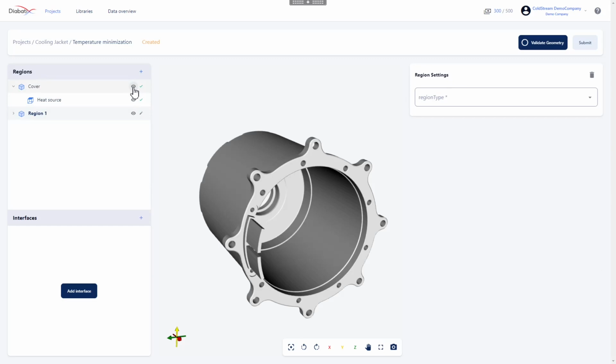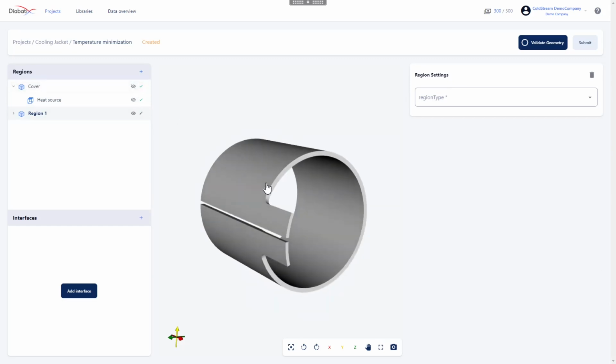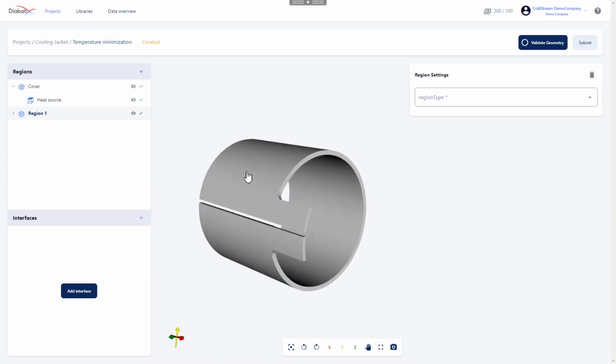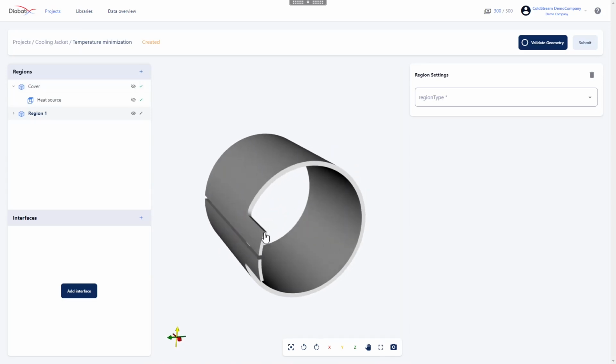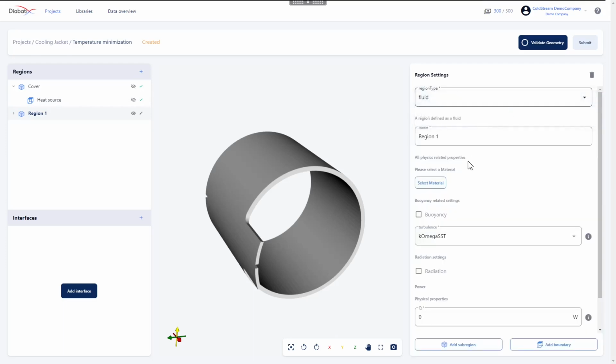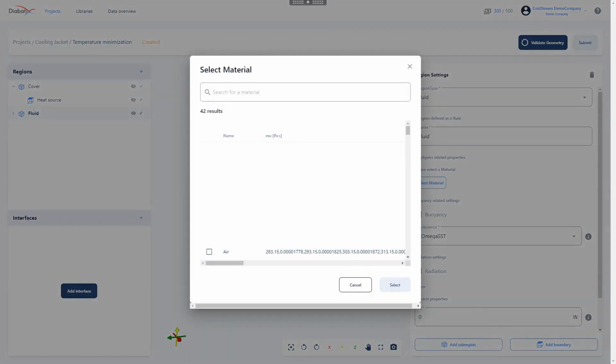So if I hide the solid region, then you see what we have right now is basically the fluid region with an inlet over here and an outlet over here, and we can set up this case as well. Region type, fluid, and then we give it a name as fluid as well. Then we select a material, a water glycol mixture of 90-10.